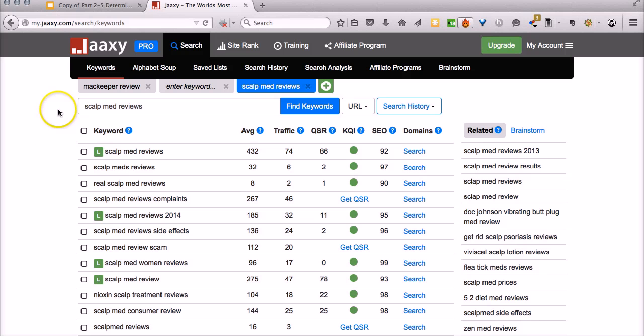So let's look at this result here, this page here. The keyword in question is scalp med reviews. I previously typed it in here and already clicked on find keywords. So what you see below are the results of keywords that it thinks are closely related to this main one. So first we see here scalp med reviews. Now it says here the AVG, the average number of searches per month, is 432. I don't think that's accurate.